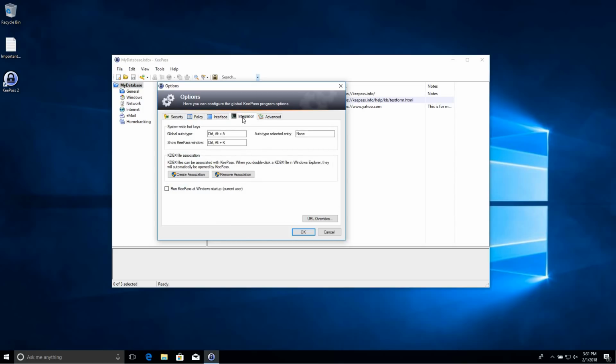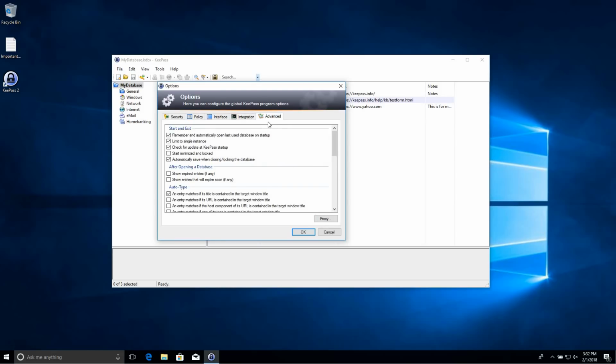All right, integration. So this right here, I tend to delete these. This is the auto type stuff. I don't use it again, as I said. I tend to just delete that. It's the shortcuts for the auto type. And I also tend to delete this. And you can choose to run KeePass at Windows Startup. I choose not to. I run it when I'd like to run it.